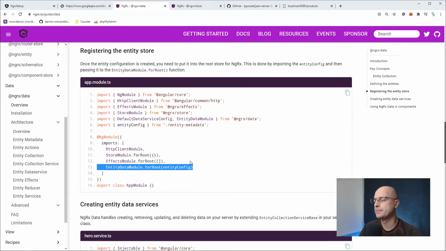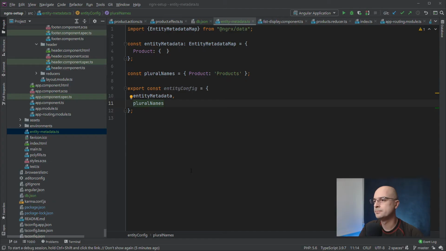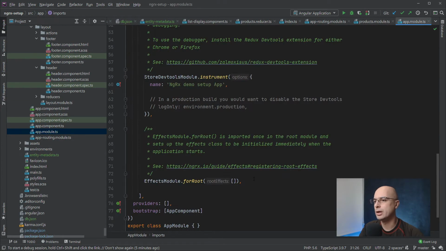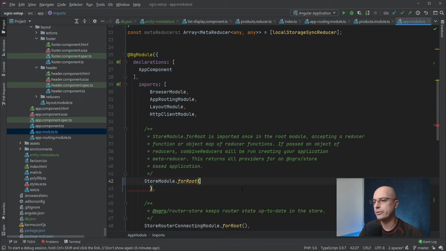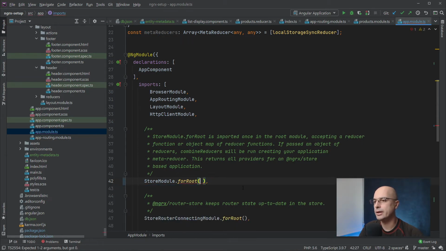Let's just put this entity data module here inside our app module at the very end, so after our effects, and we need to import all these classes. One thing to note is that we already have the store module with our meta reducers and root reducers. We can actually remove this now because our products are going to be working with the NgRx data. So if I remove this, I actually have to provide the empty object for users.